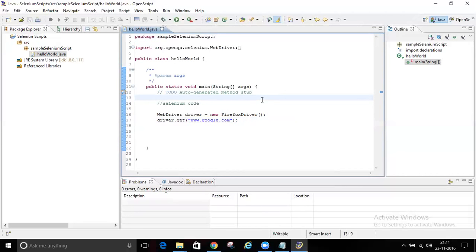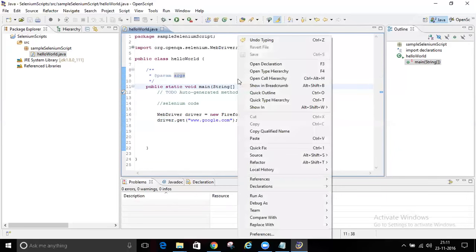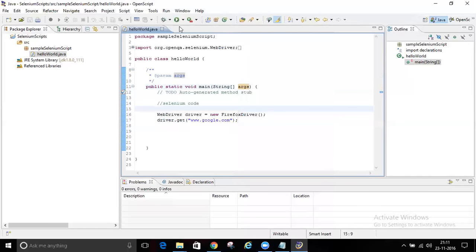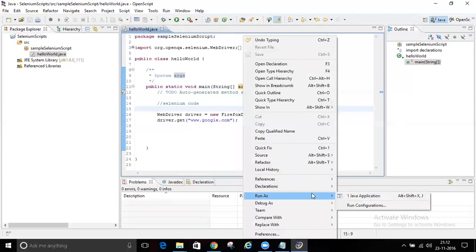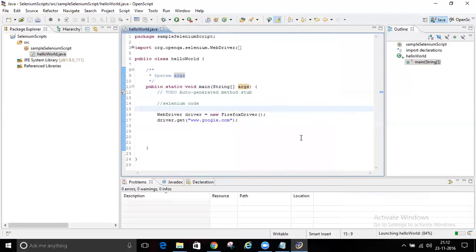Are you okay till this? Yes. Okay. So now, when I want to run the Selenium script, I will just simply run a normal driver, and we are going to navigate to this particular URL. Right click, run as Java application. Either this, or you can simply click this play button. Anything is fine. So let me try to run it.